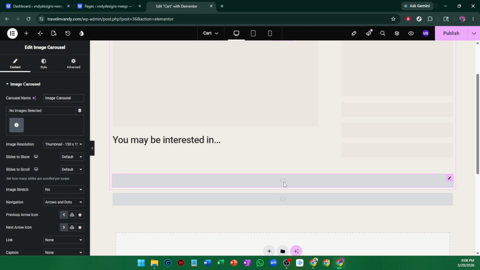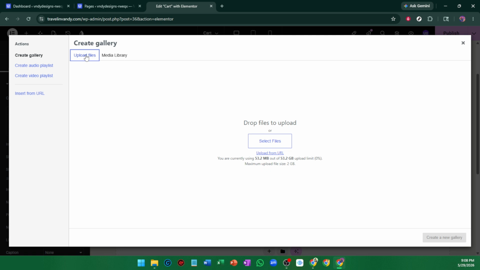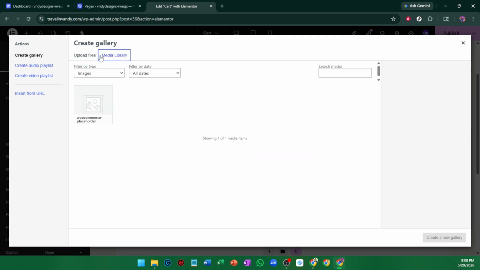In the content settings, adjust slides to show to control how many images are visible at once. For example, 3 or 4 can look great on desktop, and you can change this per device later. Slides to scroll determines how many images advance with each swipe or click. 1 or 2 creates a smooth experience. Choose your navigation style: arrows, dots, both, or none. Arrows help users move precisely. Dots are great for indicating progress.